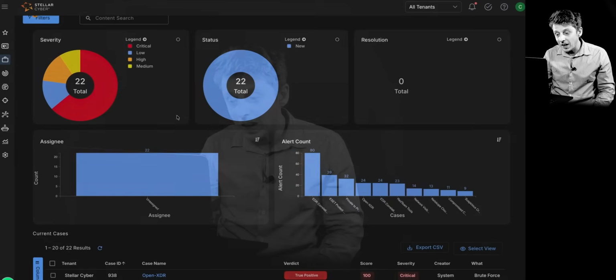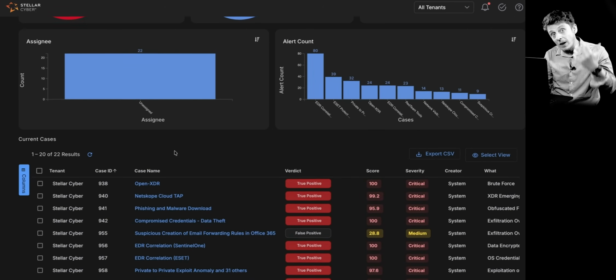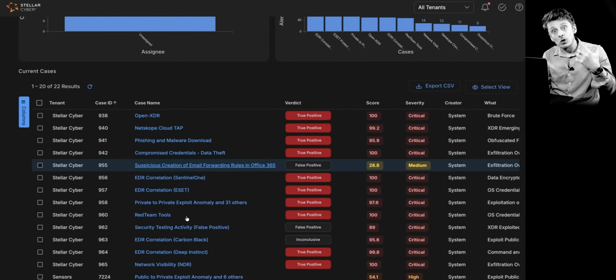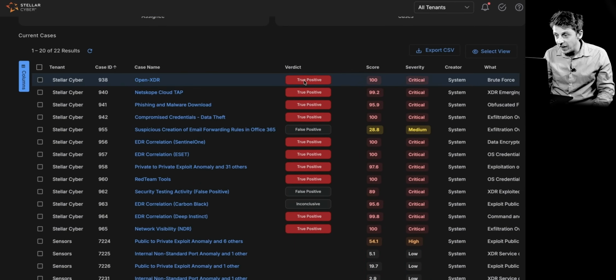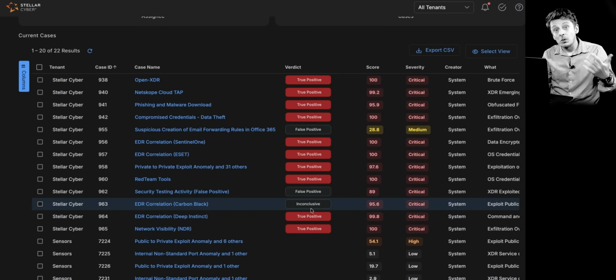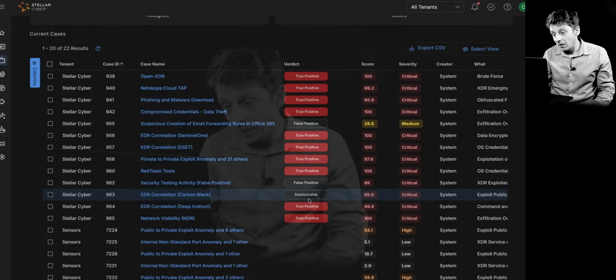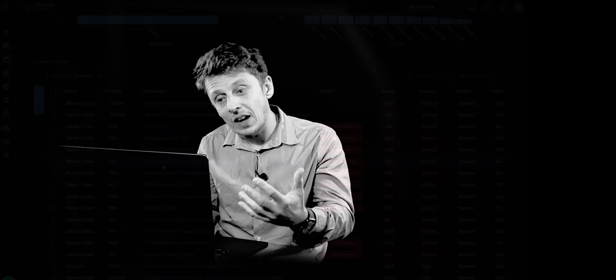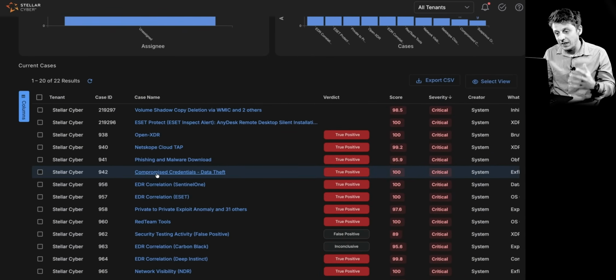So let's start right in the case management dashboard. The cases that you see here are already correlated and already analyzed by the multi-layer AI. They come with a verdict: true positive, false positive, or sometimes inconclusive when the AI has not been able to come up with a determination. So let's look at a specific case, compromised credential data theft.